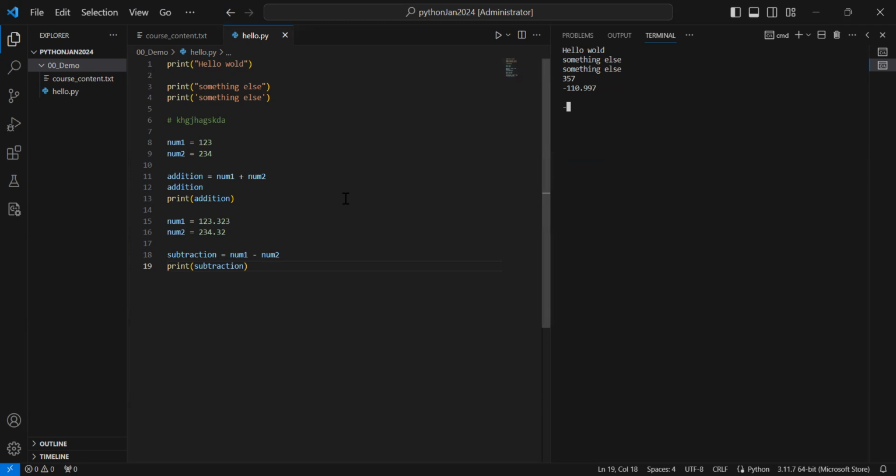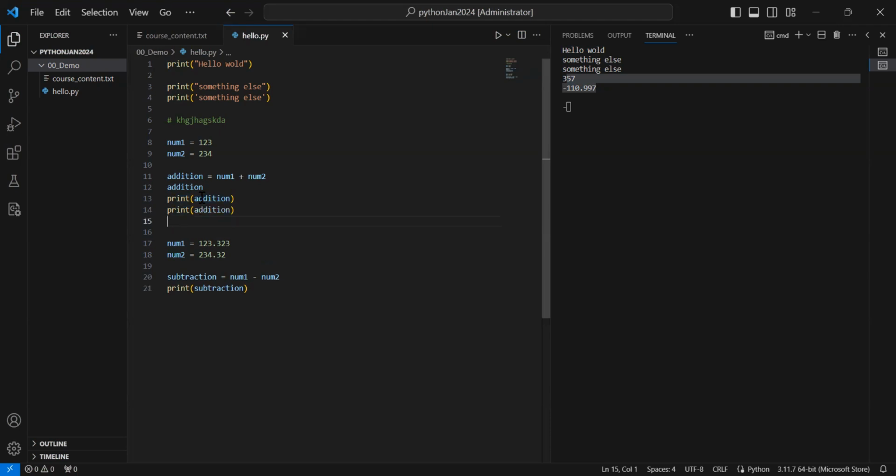So, the next point. You understood how to print, how to create a variable, and all these things. But it is showing 357, and this is like minus 110. But what is this 357? What is this minus 110? If you are just printing the value, it makes no sense. So it will make sense only if you write something clearly.